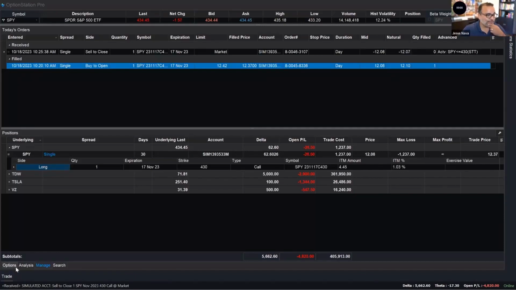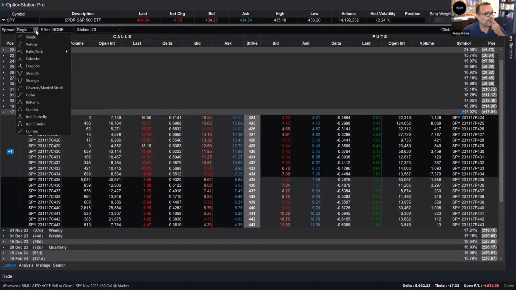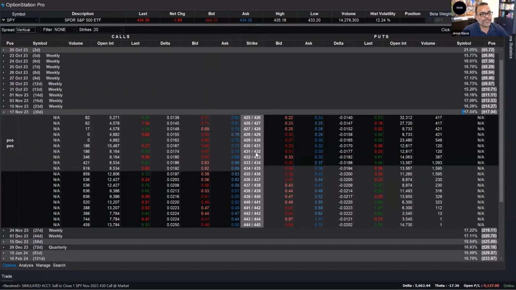I'm going to come over here to my options tab again. This is where my options are listed. There's a spread selector right here on the top left corner that you can use. If you're trading verticals, straddles, butterflies, or any type of spread, you do have a spread selector that will automatically pair up the strike prices for you. For example, if I choose vertical, notice how the strike prices are paired up: 431 to 432, 432 to 433. Let's say, for example, that I wanted to do a 430, 434 spread.